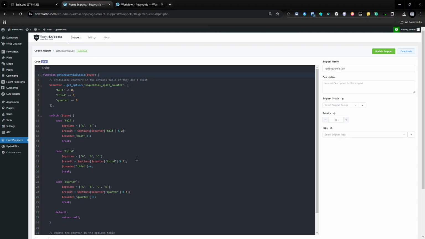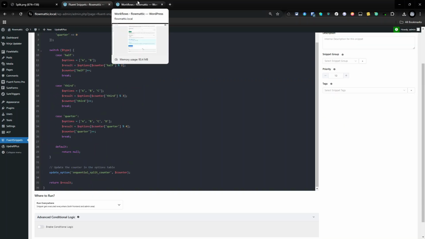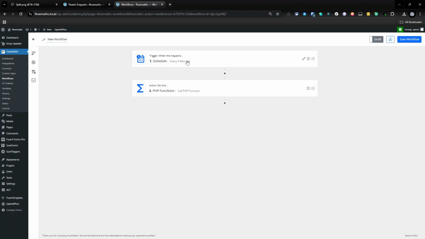It uses the options table to store our previous given number, and that way we know what we've done before, and it gives the next one in the sequence. So in my example, I've used halves, thirds, or quarters. So that's an AB, an ABC, or an ABCD. And it's a really simple function. And I've built a FlowMattic flow based on using this function, and actually it's a really simple flow. I'm hoping this will be quite a quick tip.